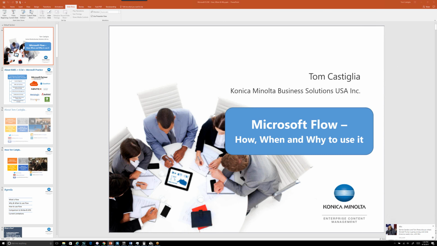But I will say that right now, SharePoint Designer has more SharePoint integration than Flow does. Flow has lots of Office 365 integration, but specific to SharePoint, it's still lacking a lot of the common things that you can do in SharePoint Designer or in Nintex.